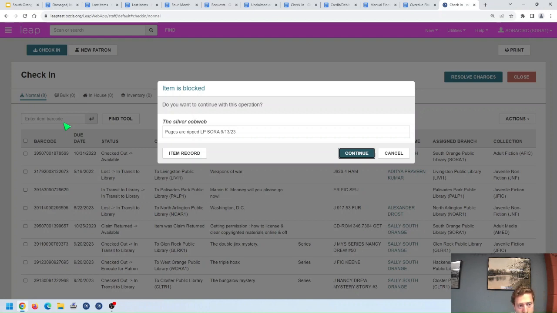I guess it looks like we did note it. But what you do here is if it's not already noted or if it's further damage, you go to the material condition chart that we showed you earlier and then add the free text block with the library code, date, and staff initials. So we can add, pretend it's more damaged.